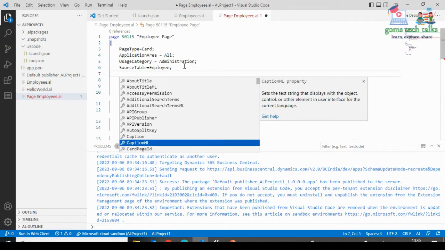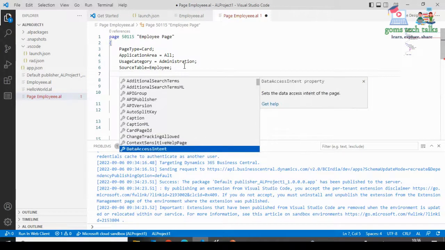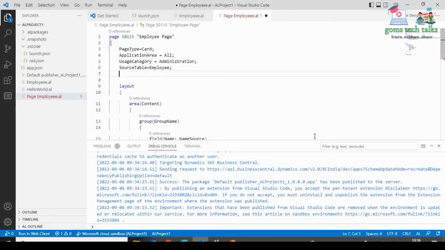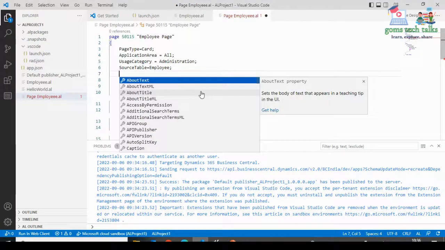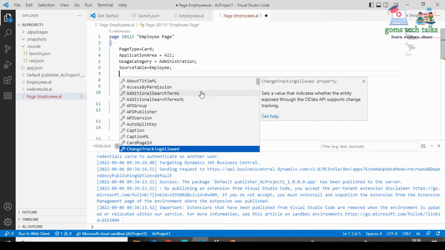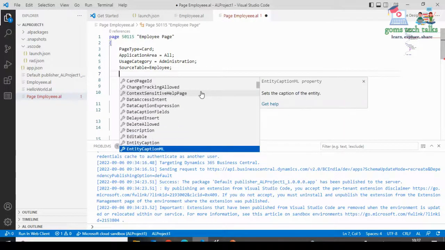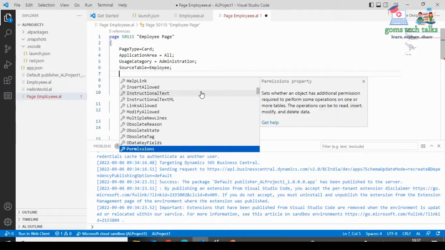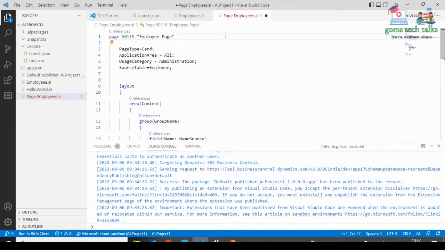Okay, so this is a caption ml, card page id. The basic things which we have discussed here. And here you can see that you can give a caption to your page, you can give a description for your page, editable, everything. Okay, so these are all the basic page properties which we'll be using.